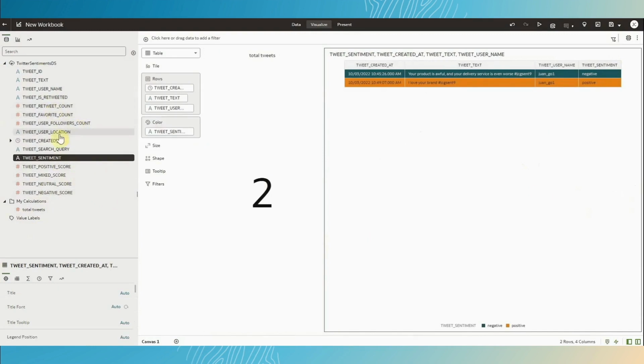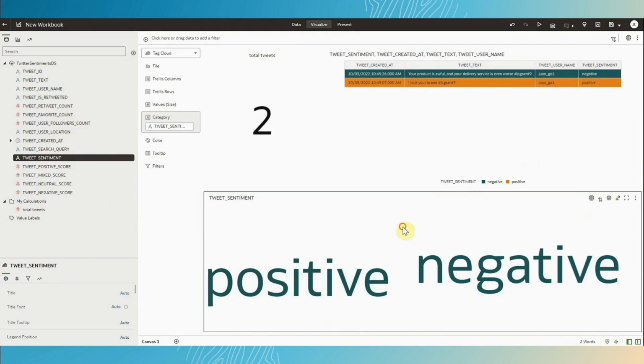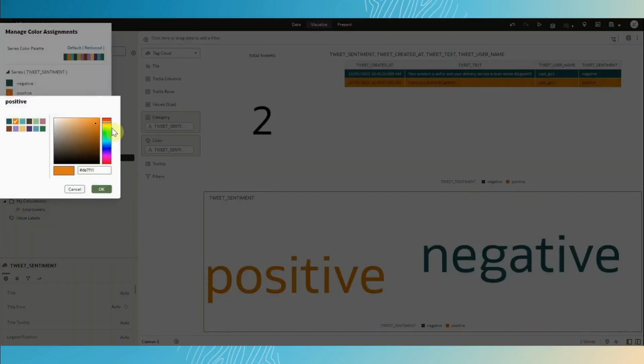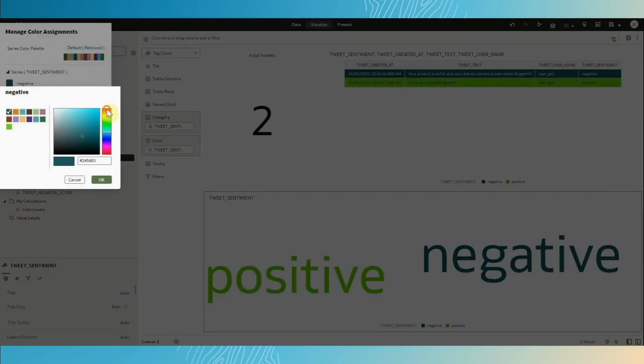Let's do something really interesting. I want to use a tag cloud visualization for the different emotions and use the color as well. And here I can define the color, manage the segments. So I want the positive to be green, the negative to be red. Right?